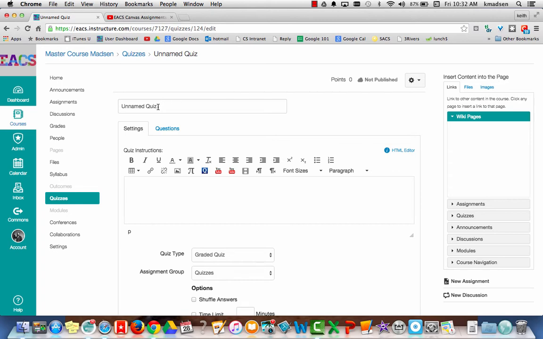So I have to name the quiz. So I've named the quiz, and you'll notice there are two tabs right here, Settings and Question. Settings basically allows you to use the rich content editor to put in images, links, videos, or just text into this field to give instructions or further directions to the students regarding the quiz. For my purposes, I'm just going to put some instructions in. So my instructions are very simple. Please answer the multiple choice questions attached. Remember to click Submit.